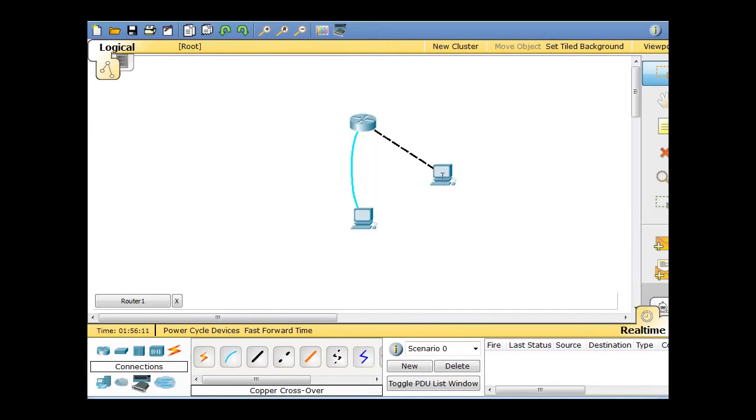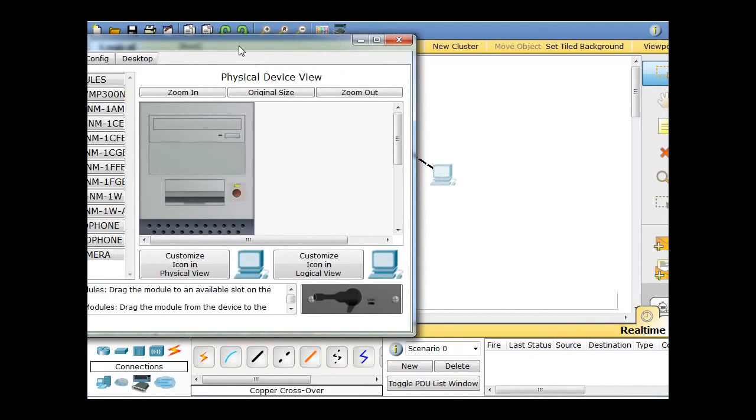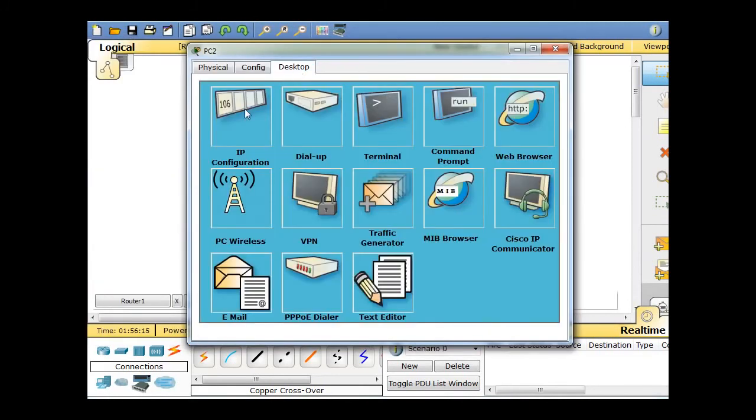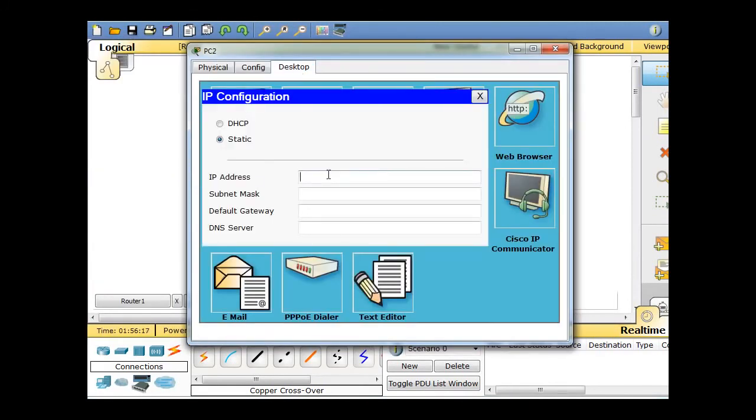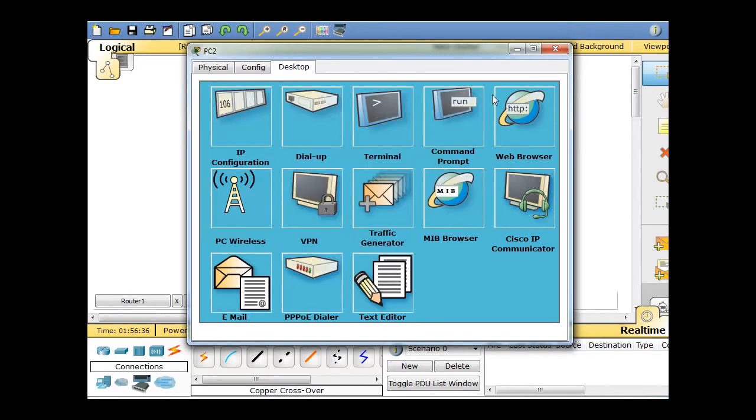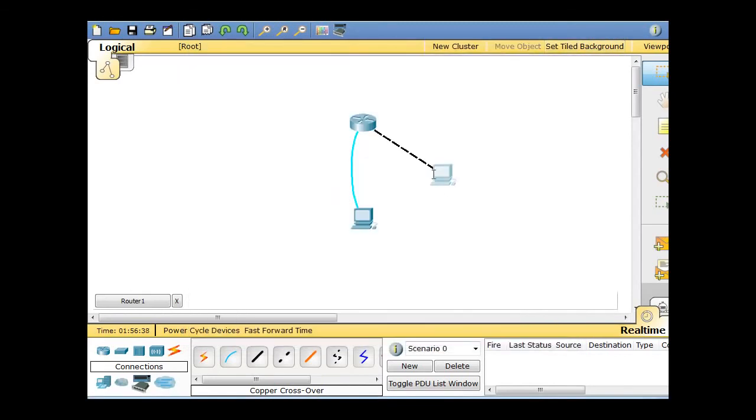Okay, now on this PC what I'm going to do is go to desktop configuration, and set up a quick IP addressing scheme and a subnet mask, and I'll make the router the default gateway. The router will be the default gateway 1.1, and I won't set up DNS, and I'll be 1.100. Okay, so that looks good. So the computer is set.